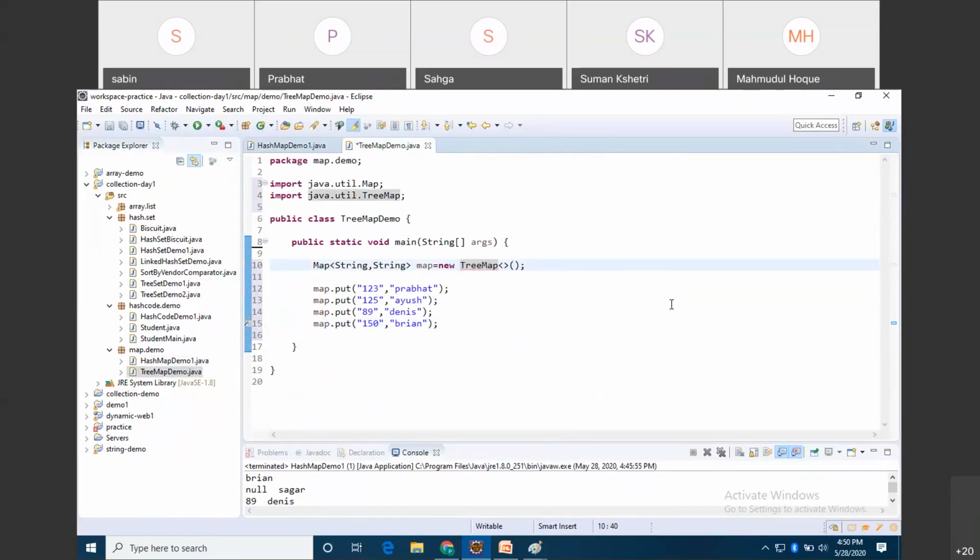Whenever you put all these elements, first of all they will be sorted, then they will be put in the tree map. Okay. Now one thing I'm going to do here to avoid confusion: you can write Integer here also. If you write Integer, it's showing an error. Why? Because 123 is a string. Just take it as an integer value, no problem. You can take it like this.